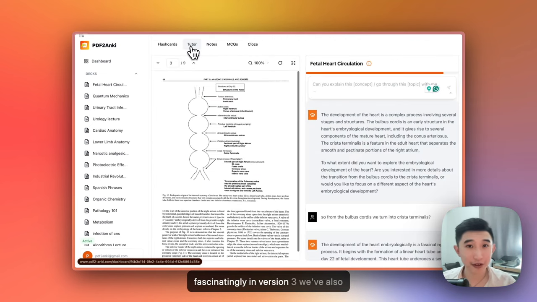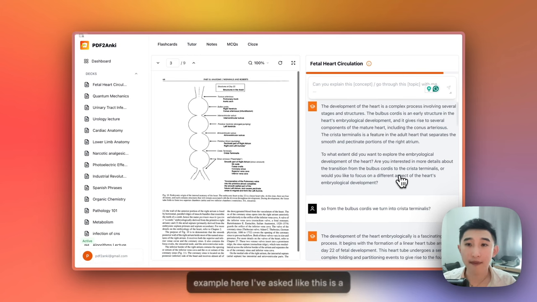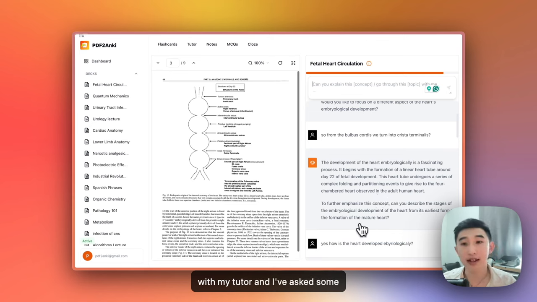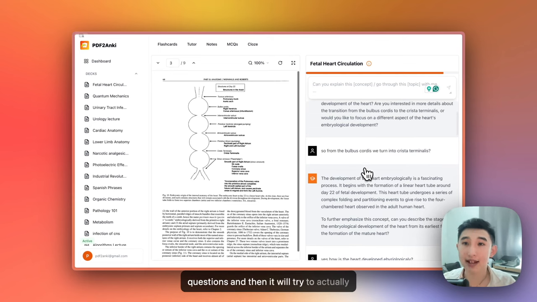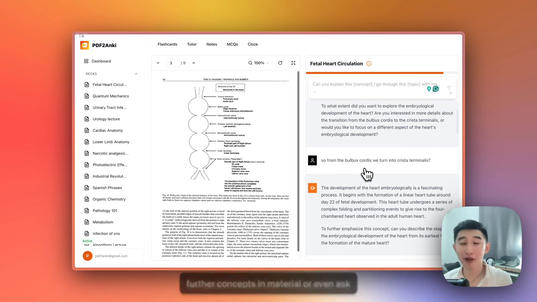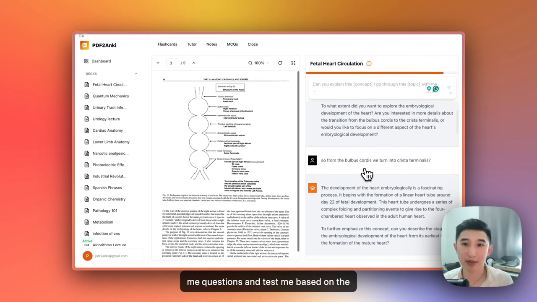Fascinatingly, in version 3, we've also launched a brand new tutor mode. Tutor mode is basically a personalized tutor that is trained on your material and can answer questions, guide you, and even test you from your material. We recommend revising material first and then going through the tutor mode. For example, here is a conversation I've gone through with my tutor. I've asked it some questions, and it will prompt me to explore some further concepts in the material or even ask me questions and test me based on the material.